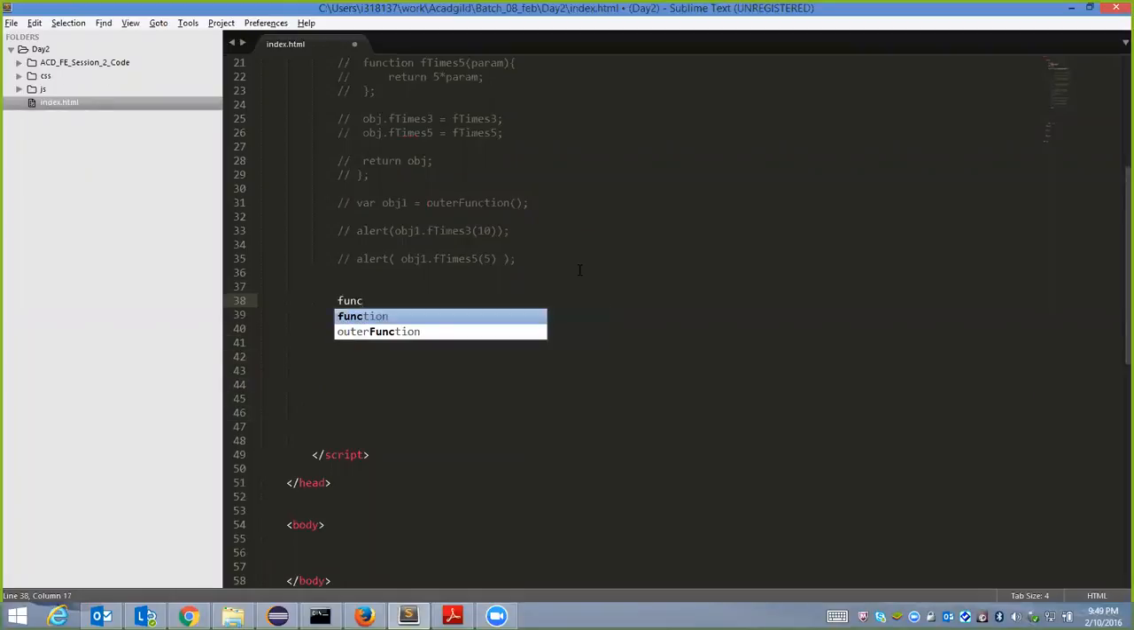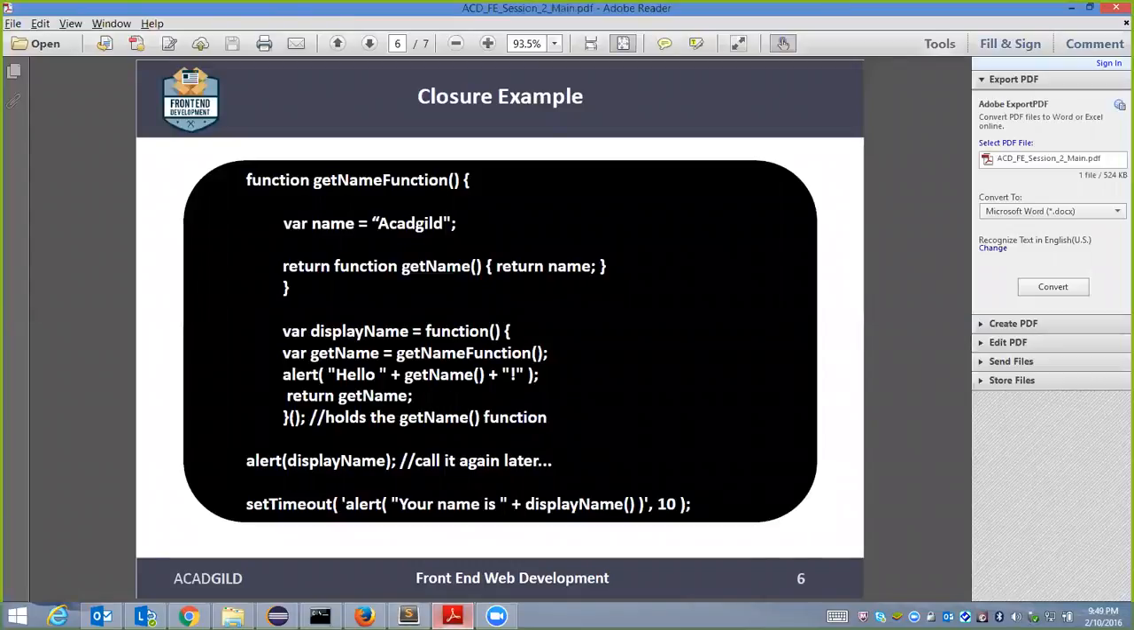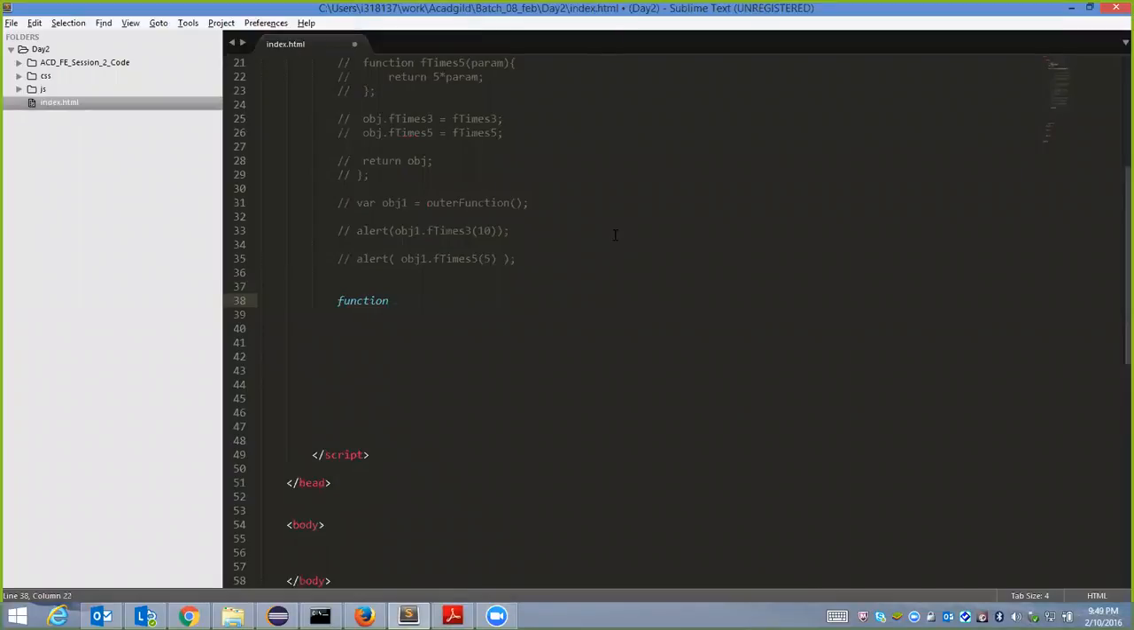So let's write one function. Let's see if there is an example. Okay, I simply write one function xyz. And inside this, I create one variable. If you see here, this variable is also a private variable. This is not a property. Okay, let's say a name. I say ACADGILD.